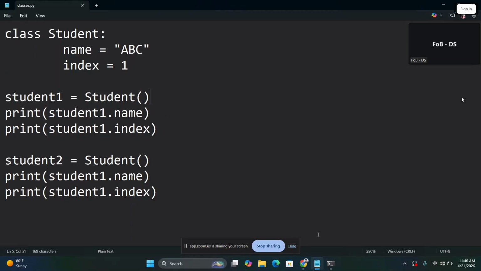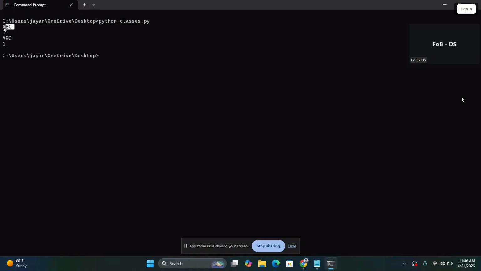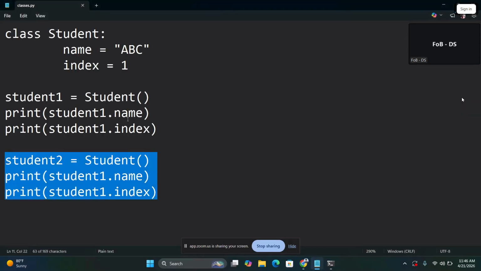Let's save the file. Try to see what happened. ABC is the name and index is 1 for both objects.